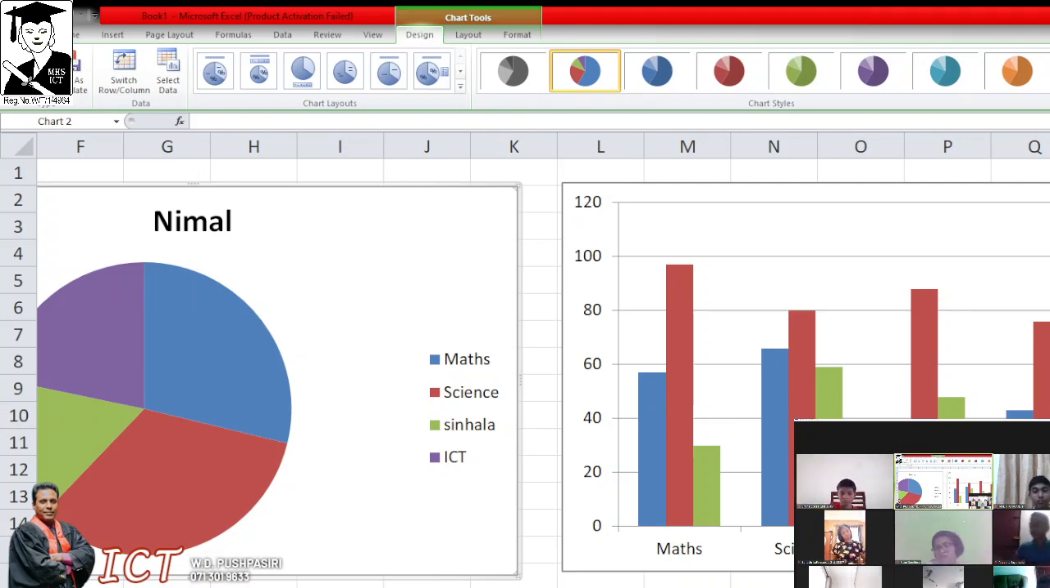Now just turn your textbook. Turn your textbooks to page number 27. Page number 27, your textbook. There you find charts.